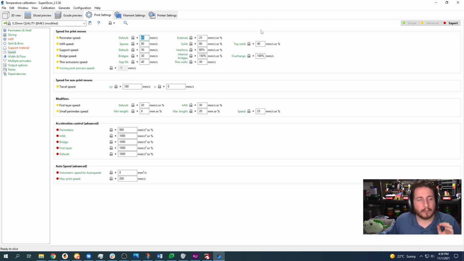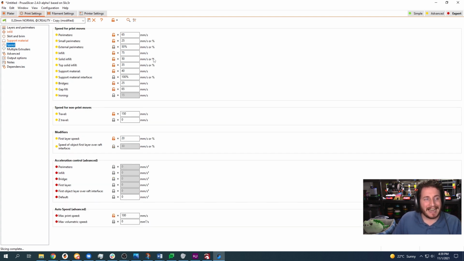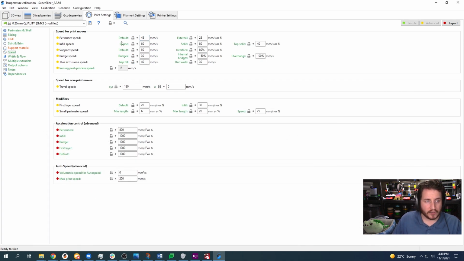Inside of Speed, I really, truly believe that this is the way that SuperSlicer should be. I love seeing all of these options right where you want to see them. Okay, for Speed, you've got your default and your external. Inside of SuperSlicer, it's very similar, but it's not as clear, right? So you've got your perimeters, your small perimeters, and your external perimeters. Okay, in SuperSlicer, you got your default and your external. Right there, easy to get, and they're next to each other, so you know that it's involving perimeters.